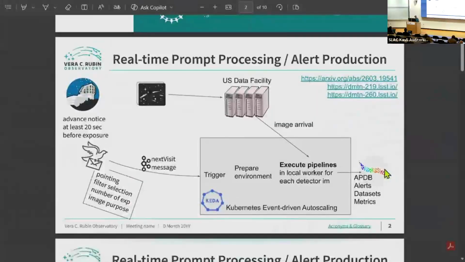Okay, so just a quick introduction of how the system works. What's producing these products is a processing system, what we call the prompt processing system, that does automatic real-time processing whenever the science data come.